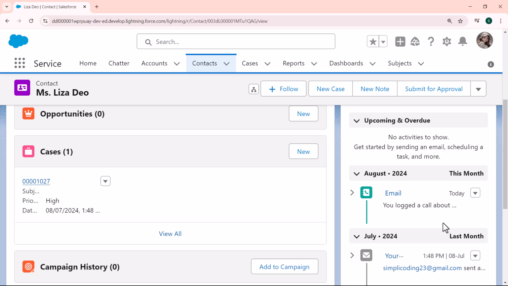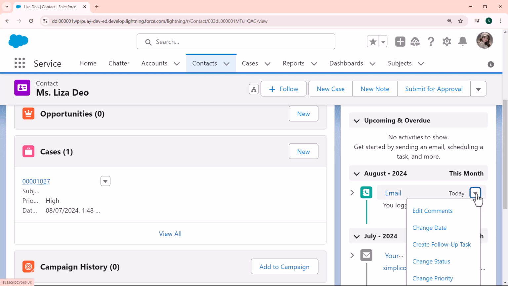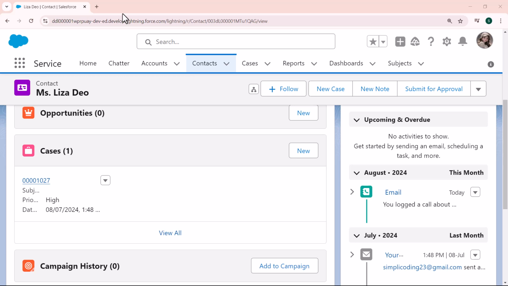If you want to edit this date, comment, status, or create a follow-up task, or even if you want to delete it, you can simply click on this arrow and there are lots of options. You can click any of these and edit or perform any of the functionality that is provided. So with this, we have learned how to log a call in Salesforce Lightning.